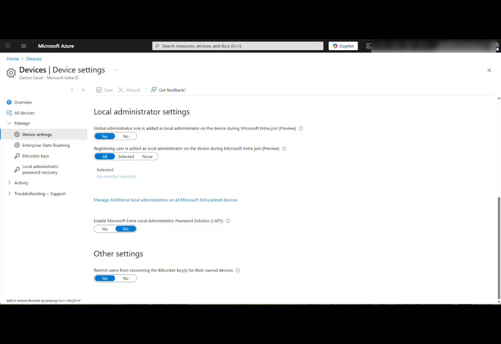One very important thing I forgot to mention is that you have to actually enable LAPS in Entra ID. So you have to go to Devices and Device Settings. So we're in Entra ID, we're in Devices and Device Settings, and underneath there you have to say yes to enable Entra Local Administrator Password Solution, otherwise LAPS won't work. So we have to do that and then click on Save.